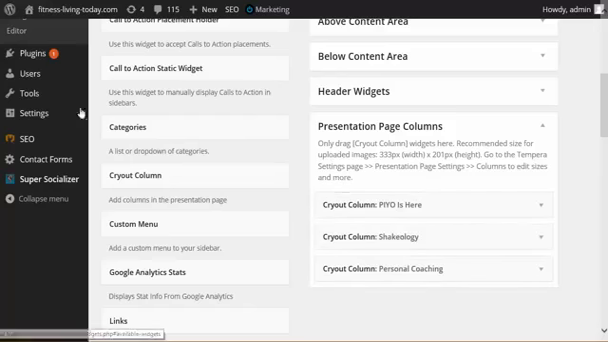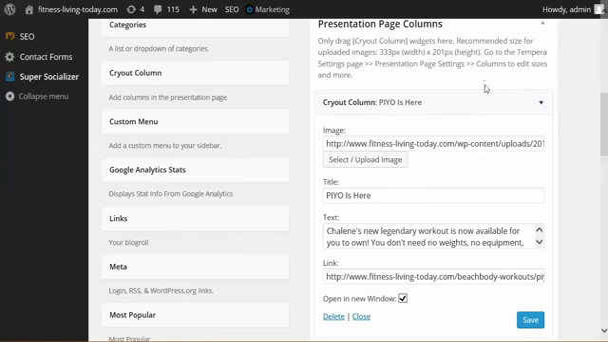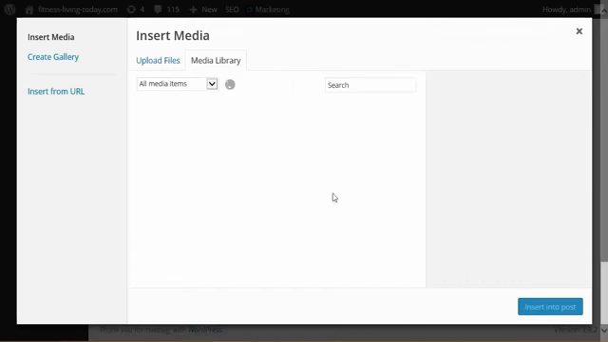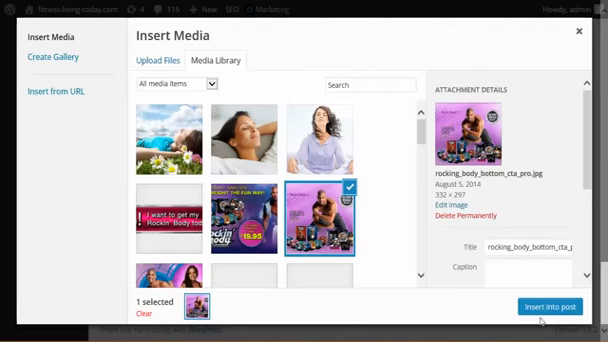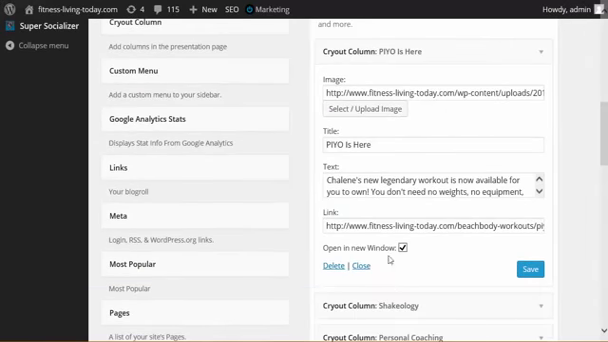Well, I've got our first one over here, and I'll show you how you can customize it. Just like before when you were picking the slider image, you would select upload an image, and this is going to come from your media library. You would click on whatever image you want, make sure you insert it into the post, and just like the slider, this gives you an option where you can add the title, the text, and the link.